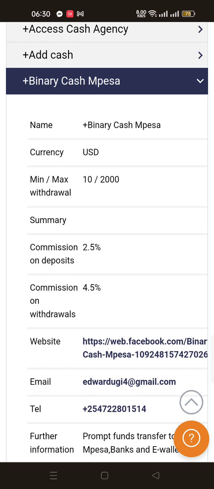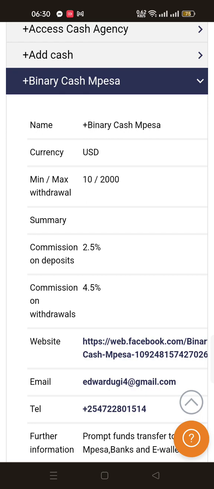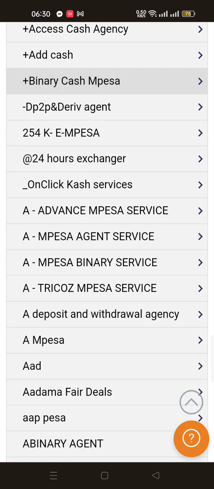Now, we've deposited, we've made trades, and we've made profits. So we want to make a withdrawal, and let's check the minimum or maximum deposit here. It's $10. Once you hit $10, you can make a withdrawal, and the maximum you can deposit or withdraw through him is $2,000, which is almost 200 and something thousand Kenya shillings. So let's go back, that's how to deposit.